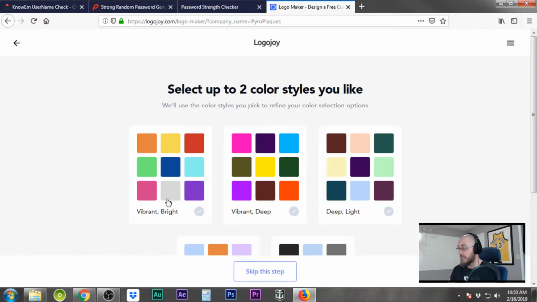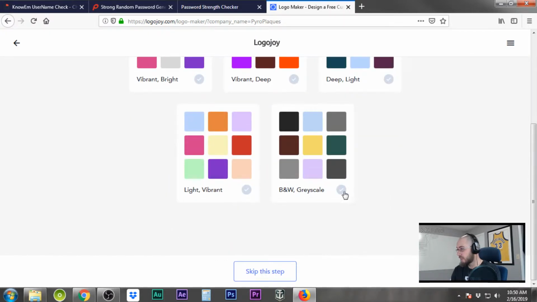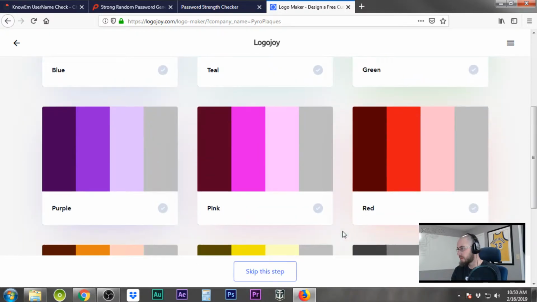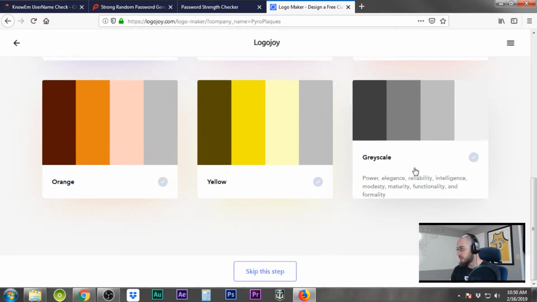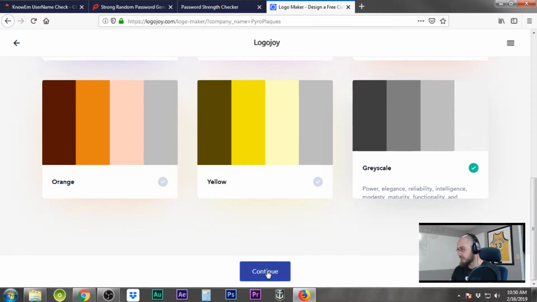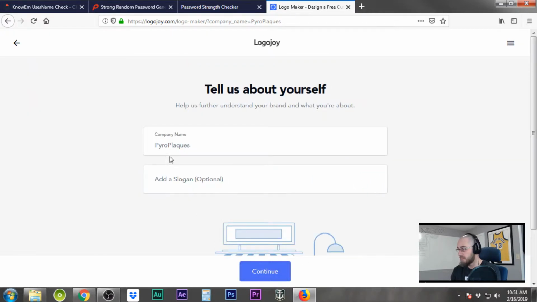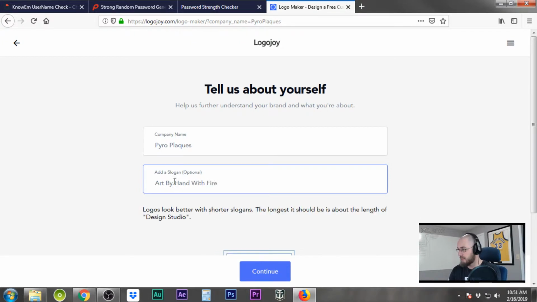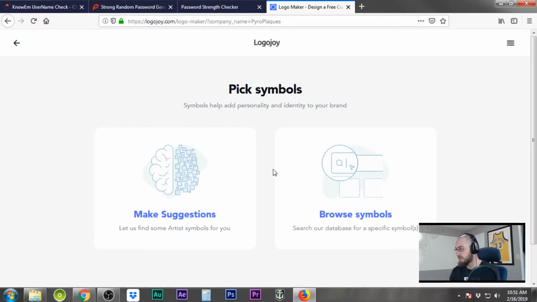Now we're going to look at the colors. We'll do black and white and grayscale and hit continue. Then I'm going to put a space here, do Pyroplex, and then we'll do art by hand with fire, and click continue.